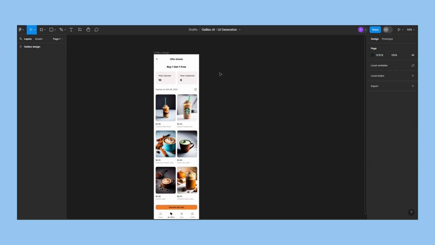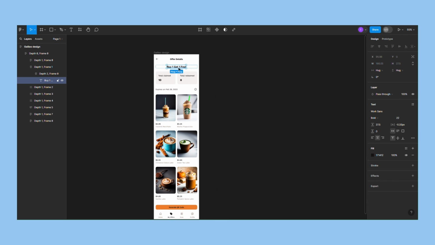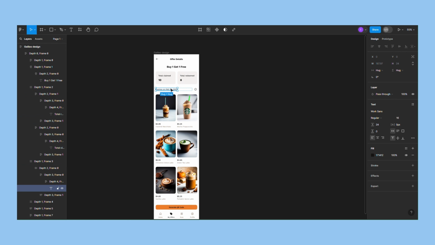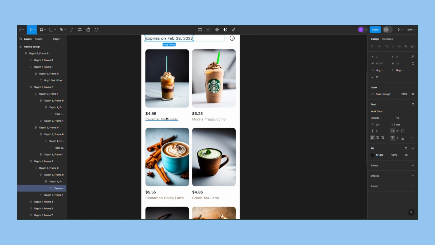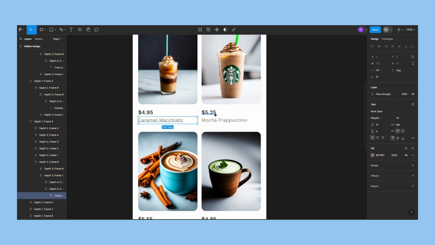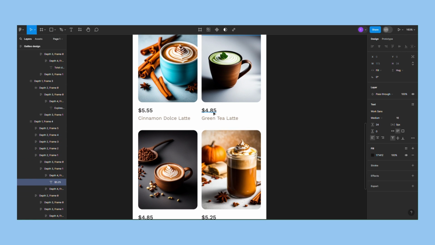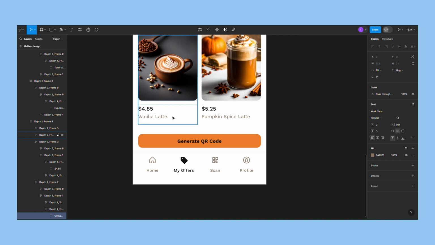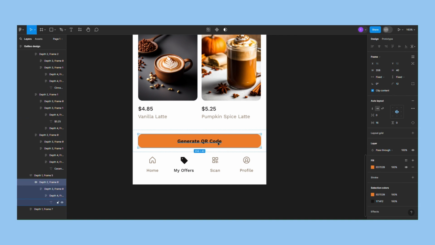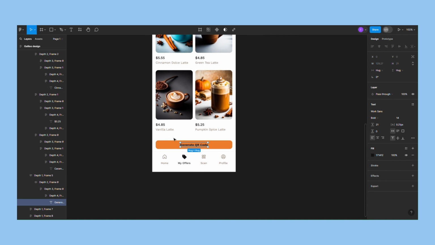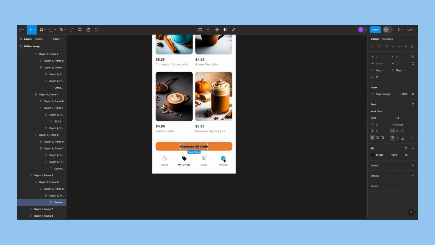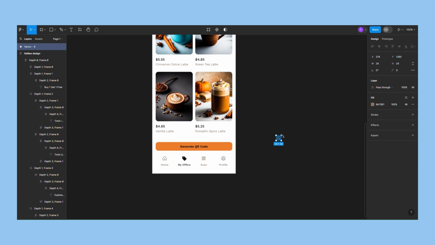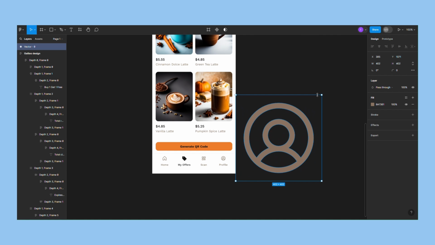Now that we exported the design, we can see that the AI has used different weights of Work Sans throughout the design, which is great as this is a typeface available for free in Figma. One other thing we can notice is that the icons have consistent stroke weight and can be made bigger since they are vectors. The images can also be made much bigger without losing quality.